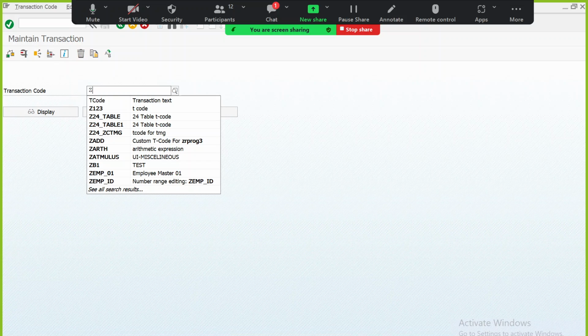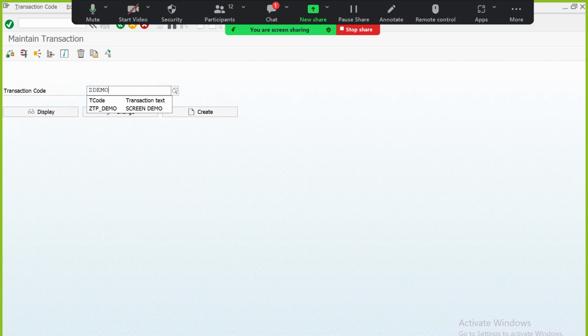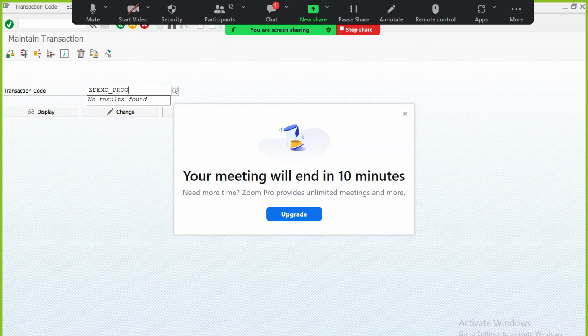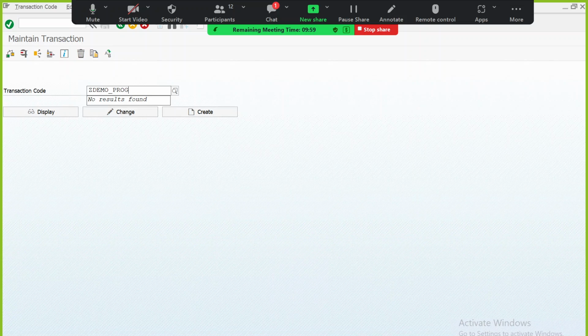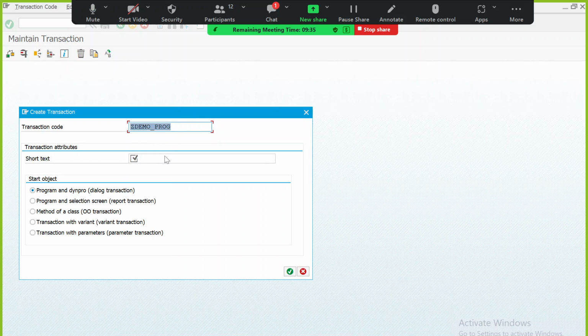The name should start with Z. Z demo PROG, that is my transaction name. You can use an underscore, or you can simply keep it as short as possible. I'm using this name, Z demo PROG, or you can use any name starting with Z. Create.